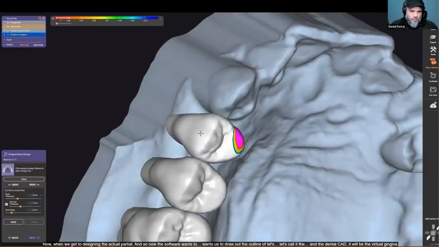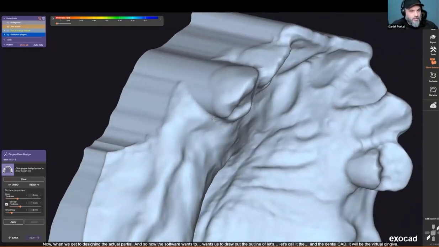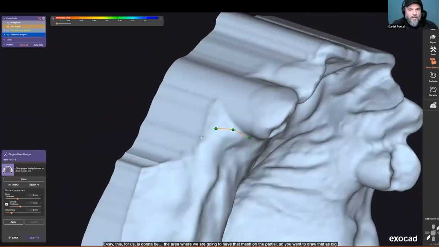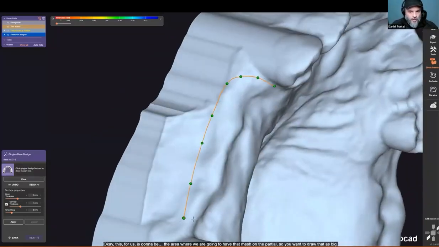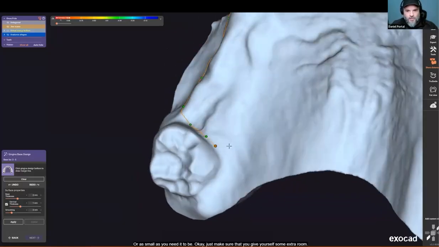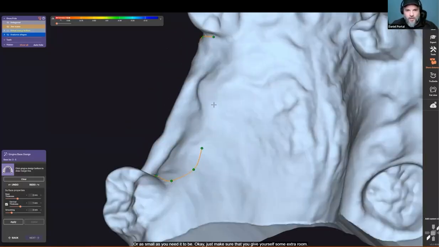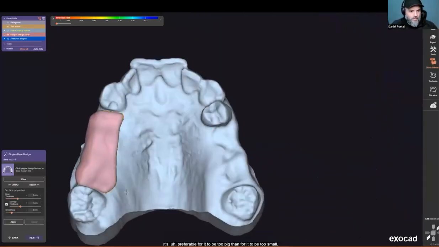And so now the software wants us to draw the outline of, let's call it in the dental CAD, the virtual gingiva. This for us is going to be the area where we are going to have that mesh on the partial. So you want to draw that as big or as small as you need it to be. Just make sure that you give yourself some extra room. It's preferable for it to be too big than for it to be too small.